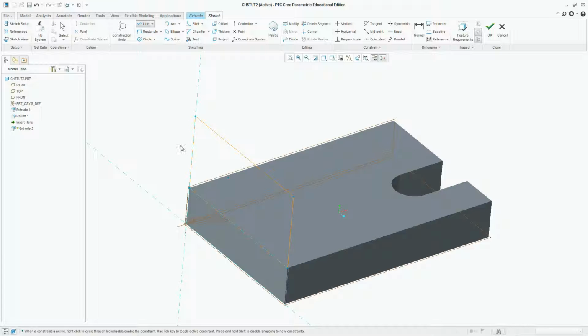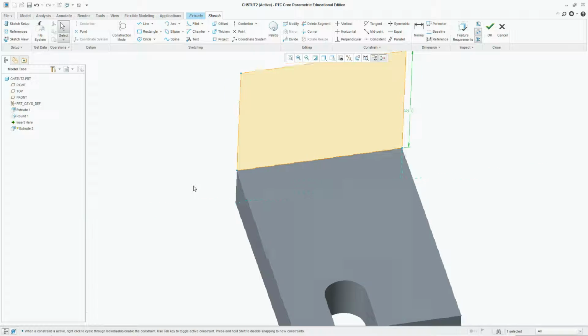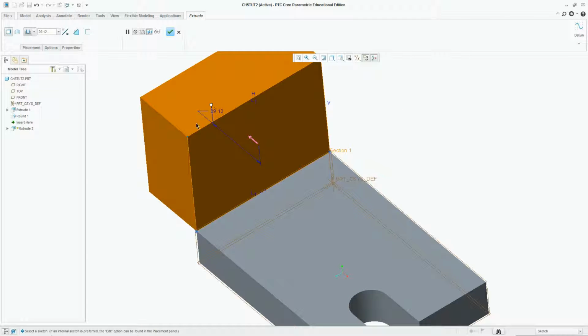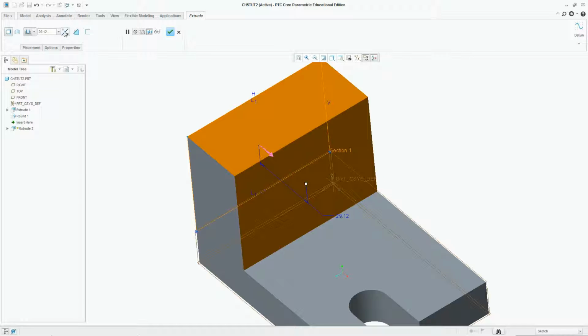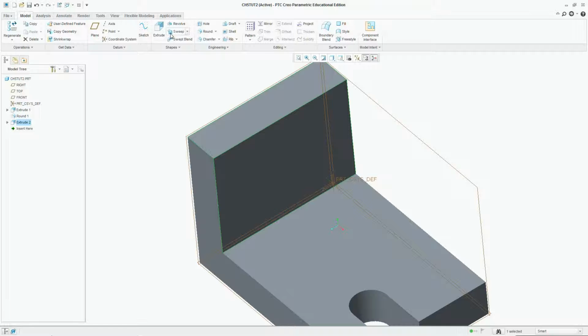And now all I have to do is dimension the overall height. I don't have to worry about trying to put in an arc or anything else like that. So here I've got my feature at 48. I can go ahead and select OK, and now I need to extrude this feature, and you'll notice first I need to flip it the other way so that I can get the proper extrusion on here. And then this particular feature is 16. So I will change this to 16 and select my checkbox.